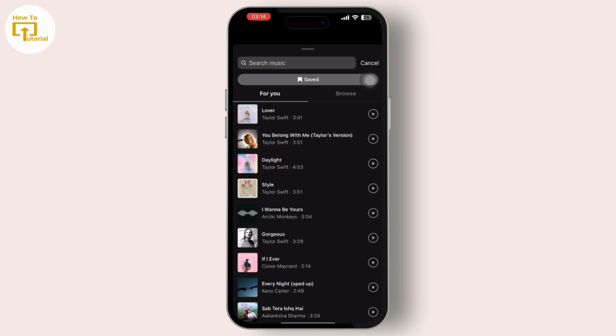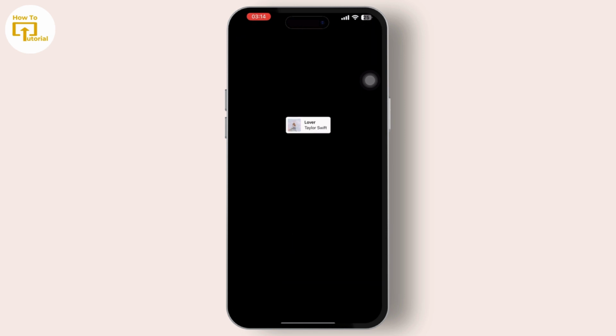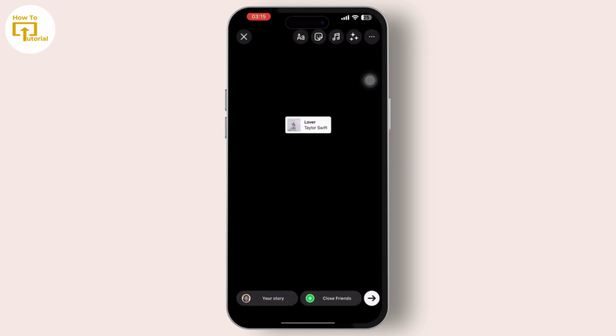After selecting a song, you can simply drag the slider from left to right according to your preferences, or you can simply use any portion of the song. You can also tap on the song clip to resize it or move it around your story.